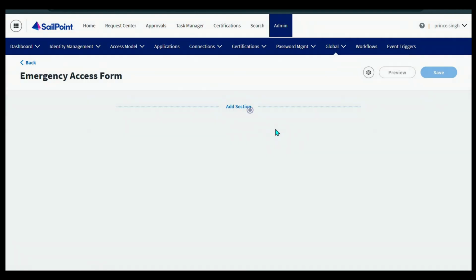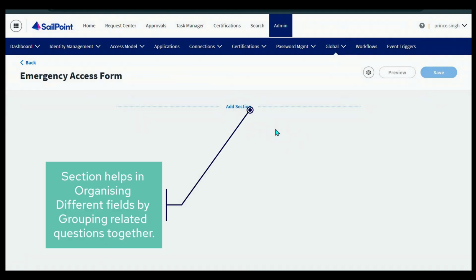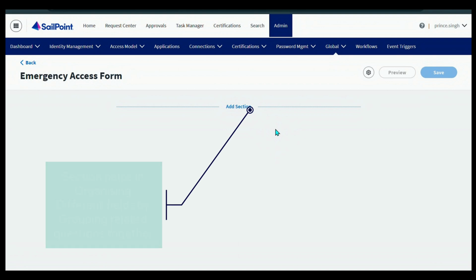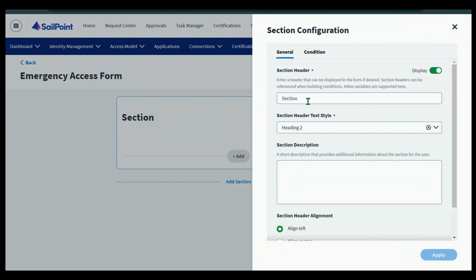Now we have to define our structure for the forms. As I already defined in a previous video, we have two kinds of structure with our forms. One is section, second is field. So first we need to create a section, so click on add section. Let me give a suitable name here. Again we can give Emergency Access Form.